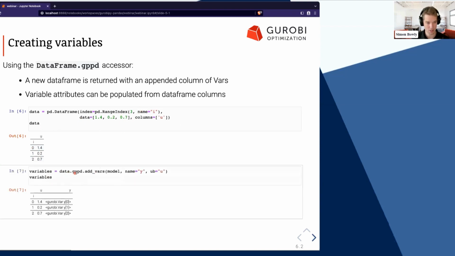To call this accessor is a method on any pandas data frame. So just importing the gurobipy-pandas package is enough to register this accessor. And by calling this, I pass this a model. Again, I pass it a base name string, and I get back a new data frame with an appended column of variables. So one variable, again, has been added per entry in the index. Those variables are named based on that index. And I get back a copy of the data frame.